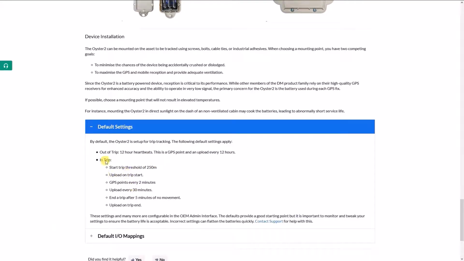So it'll upload every 12 hours while it's not moving, and while it's on the move, it will get a point every 2 minutes. And we'll upload all these recorded positions every 30. Those are just the defaults, so easy to change. For example, if we wanted to make a change here, we come into our basic tracking tab. This is to add sets of parameters. This is just the basic one.